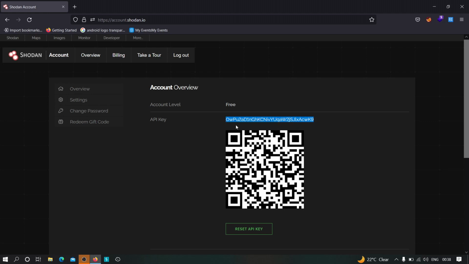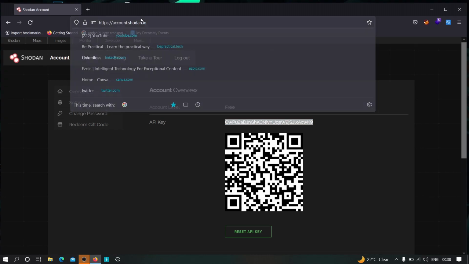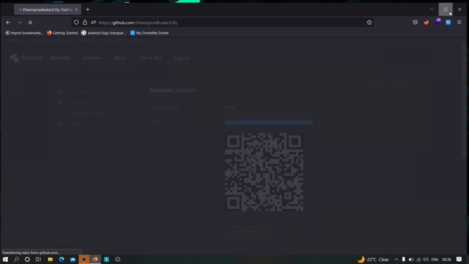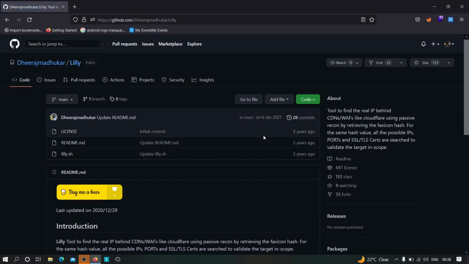And now the next thing that you need to do is clone a tool which is known as Lilly, L-I-L-L-Y. The link is already given in the description and let me show you what this tool is. If I type Lilly, as you can see, this is the tool. This tool basically uses Shodan features to get sensitive information or sensitive subdomains. This tool can also be used if you want to extract the origin IP address behind a WAF, web application firewall, like Cloudflare, Imunify, etc.